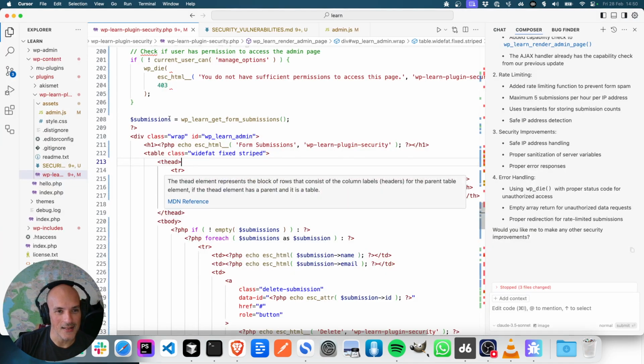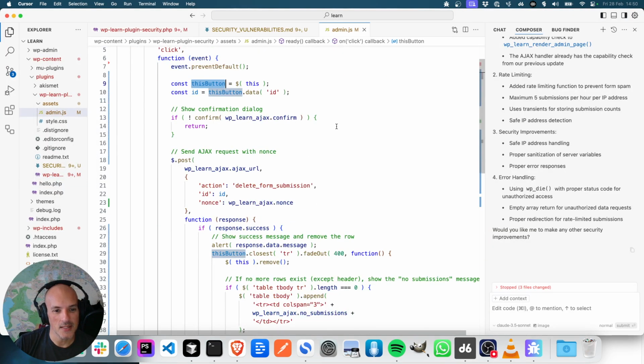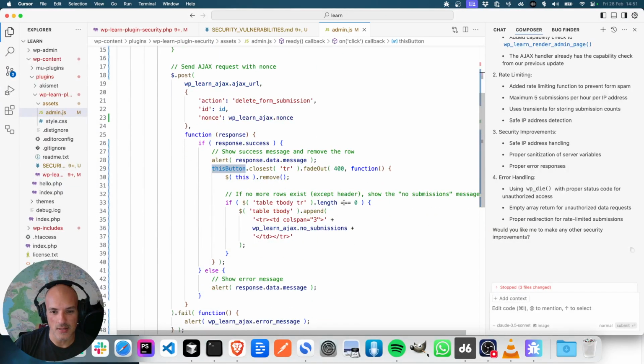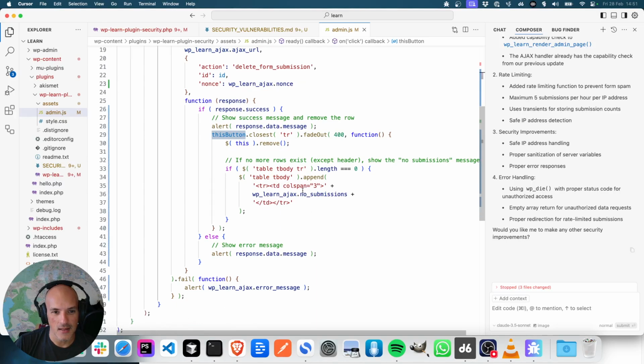Wonder how it did that. That's probably a default WordPress thing. Oh, there we go. It's applying it over here. Fade out. There we go. It's applying a fade out. Good old JavaScript fade, the jQuery fade out.